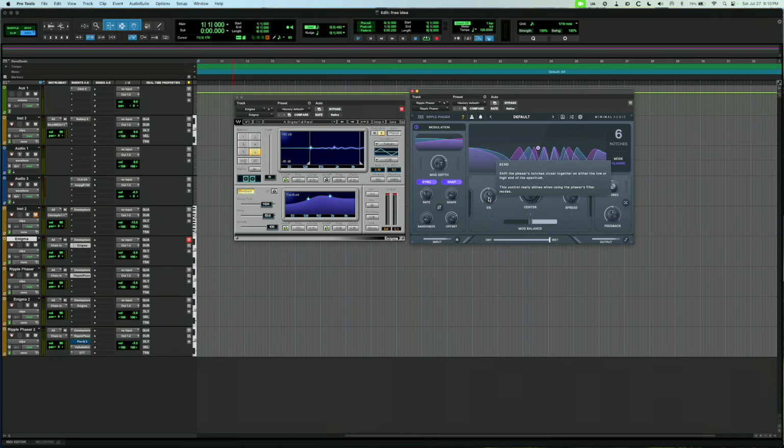This says the blend knob does what, or excuse me, bend, not blend. This shifts the phaser's notches closer together on either the low or high end of the spectrum. This control really shines when using the phaser's filter modes. Then there's the center frequency. Set the center frequency of the phaser's notches and filters.